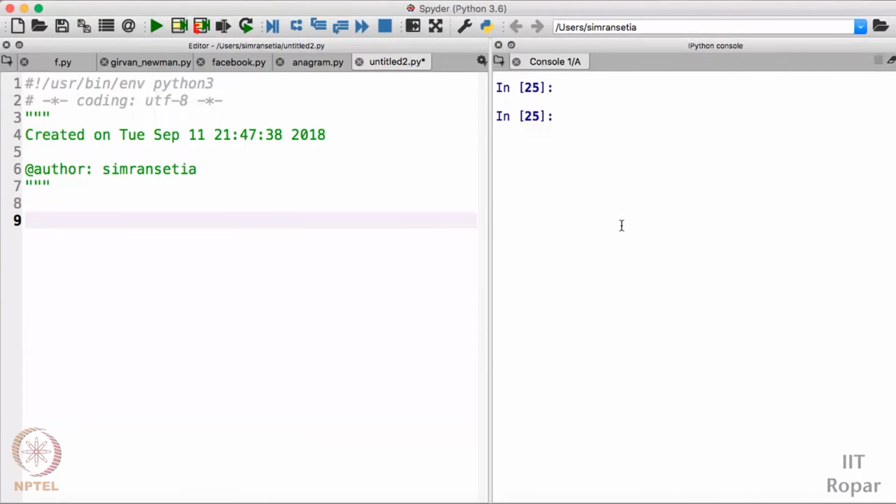Welcome again to the programming screencast of anagrams. In this particular programming screencast, I'll be discussing another way to figure out whether two strings are anagrams or not. In the previous programming screencast, we have already discussed a way to figure out whether two strings are anagrams or not. In this screencast, I'll be discussing another way. This particular method requires the use of the sorted function.